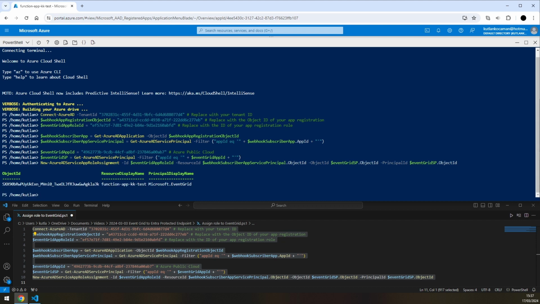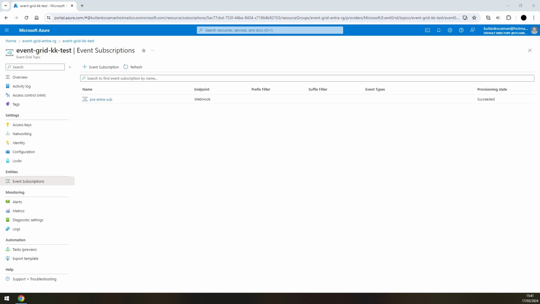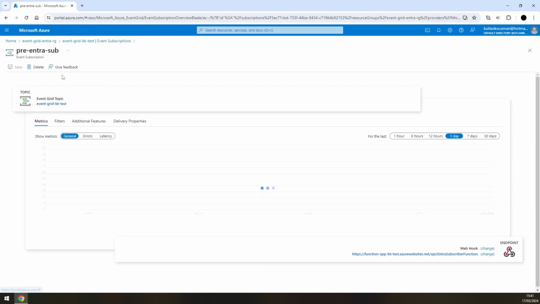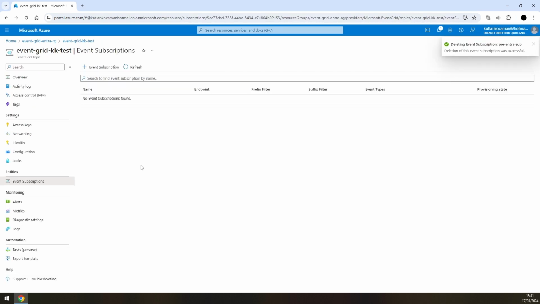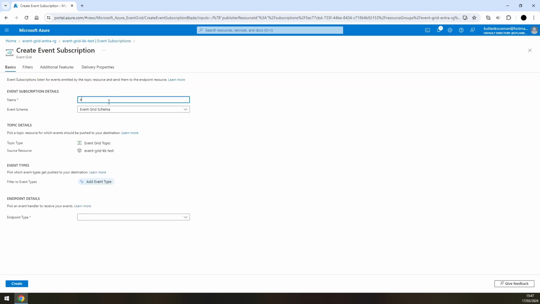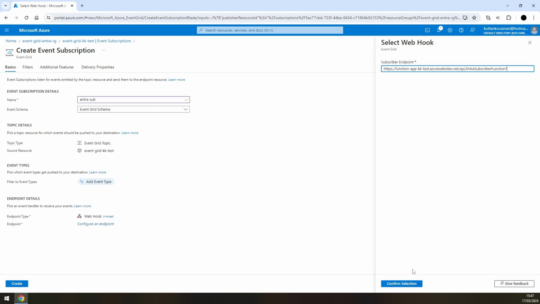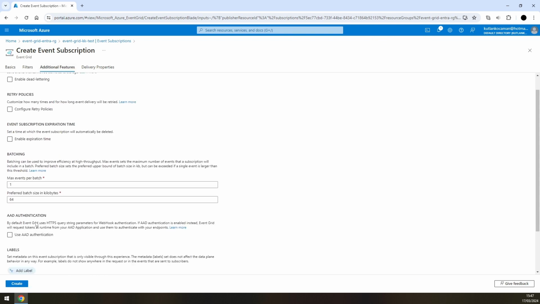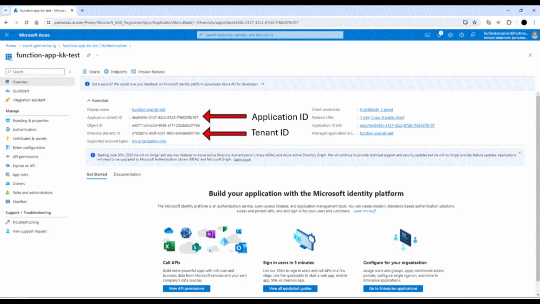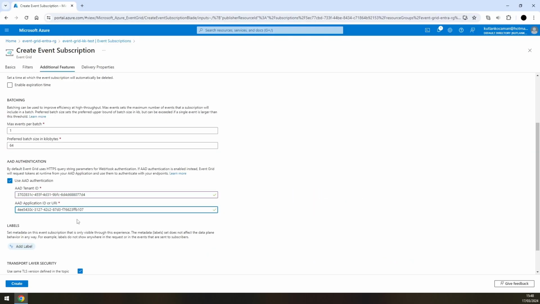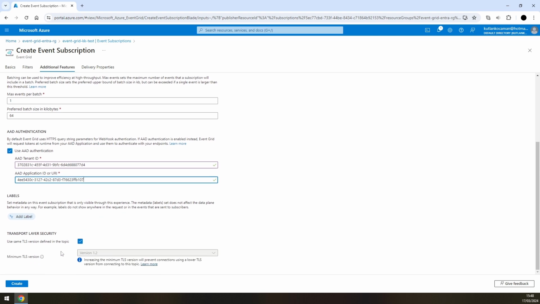Now let's delete the original EventGrid subscription which no longer works due to the newly added Entra-Authentication requirement on the function app. And let's create a new subscription which uses Entra-Authentication. To do that, we set the subscription up the same as before, except in the Additional Features tab of the setup, we check the Use AAD Authentication box and enter the tenant ID and application ID of the app registration we created for the function app. Now let's create the subscription.